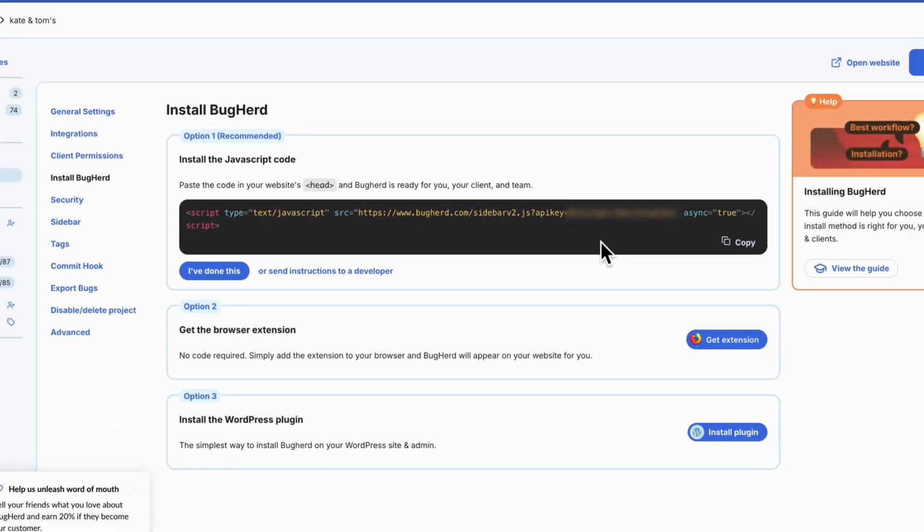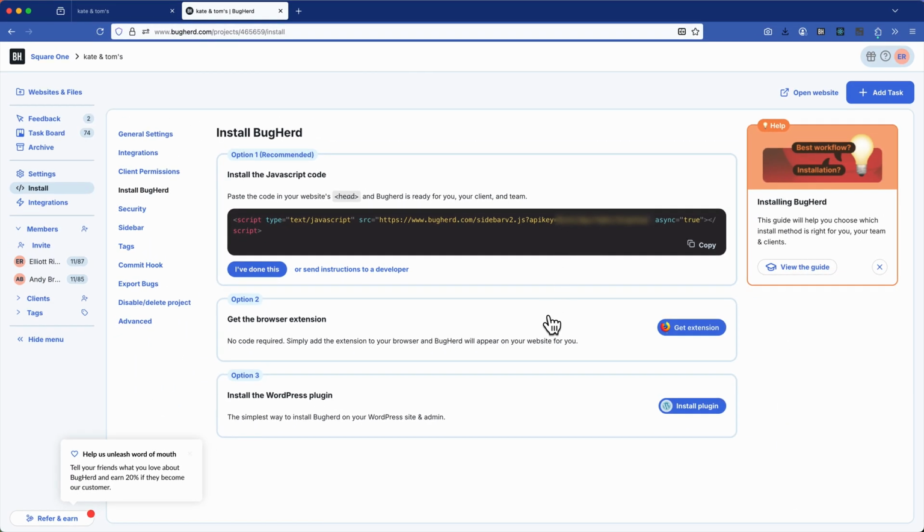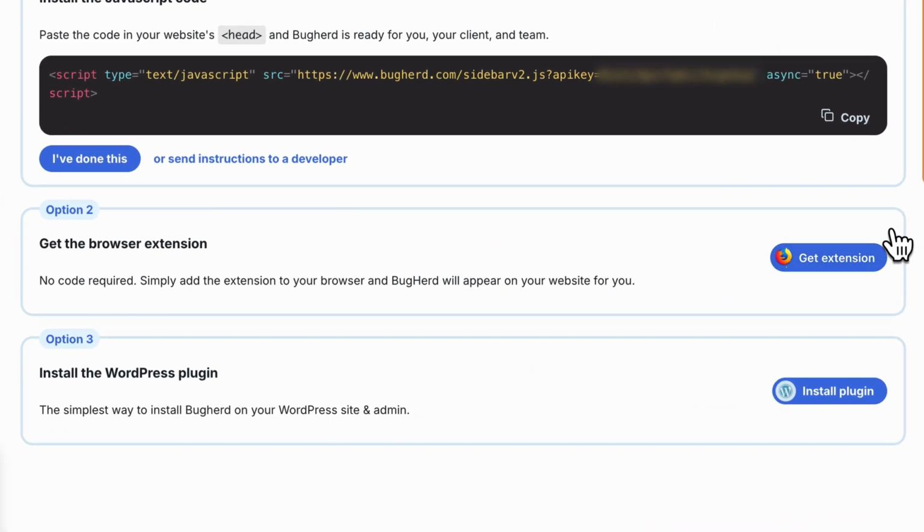Really nice and simple. Then for the magic to happen in the browser, you and your client will need to install the BugHerd browser extension. Now I'm using Firefox, so BugHerd has given me the option for the Firefox version, but it will detect and serve the right one for whatever browser you're using, for instance Chrome, Edge, etc.